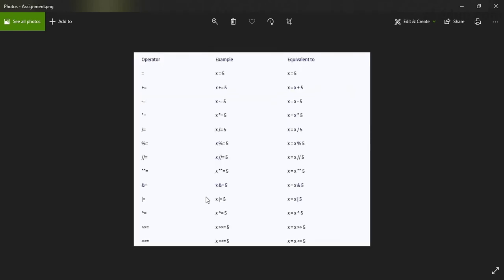Next, we have the assignment operators. So these are all the assignment operators. Basically, the work of these assignment operators is to assign the values, right? So they are very simple to use. Let us just take a quick look at them. The first one is the single equals operator. So what does this operator do? It is used to assign the value.